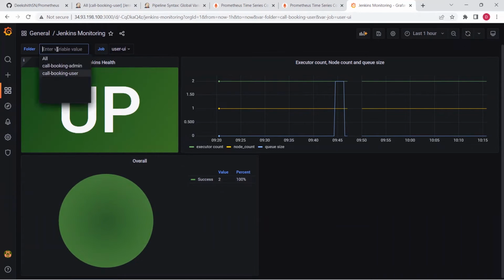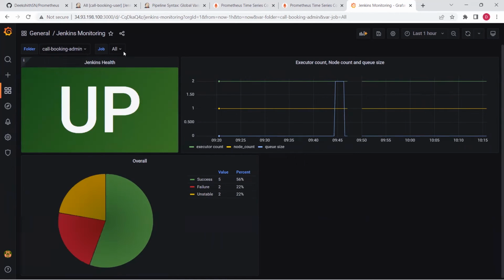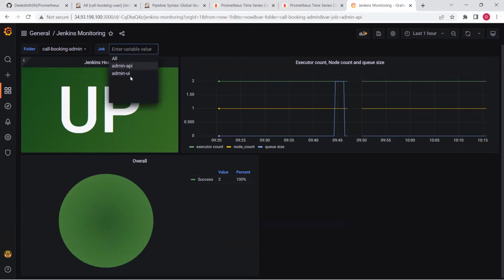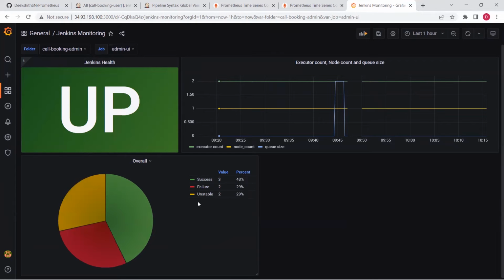And now let me choose the other folder, which is called booking admin. And if you look here, let me select admin API. You can see that only 2 successful builds are there for this particular job. And then now let me select admin UI. You can see that there are 3 successful builds, 2 failure builds and 2 unstable builds. Now this overall panel is also done, and it is working as expected.